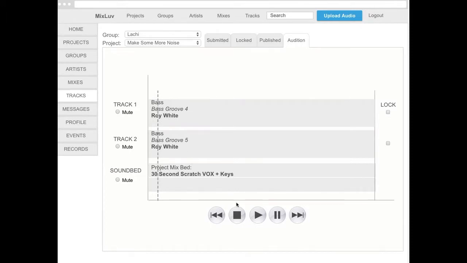Here, you're able to compare and contrast Bass Groove 4 and 5 against the 30-second scratch track that you initially laid down. You can mute one or the other, and then if you're happy with one of them, go ahead and lock in Bass Groove 5.